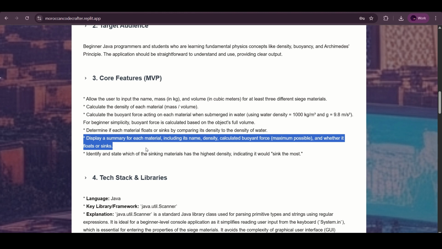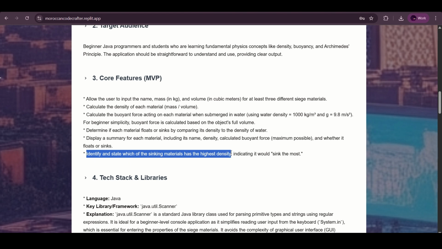And then once they put it in, maybe our game app could say, okay, well, you got this right. This item has this density, making it heavy because of this and that, according to the rule of buoyancy. So at the end of the day, we can determine which items would have the highest density. We can do it that way, or we could ask the player to keep that in mind and record, and then put them in order of which ones have the highest density. So here it says identify and state which of the sinking materials has the highest density, indicating which one would sink the most. We definitely need that information during the whole gameplay, so we can save the one with the highest density. So we're going to be doing that.